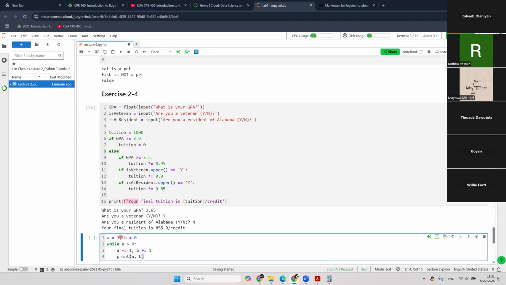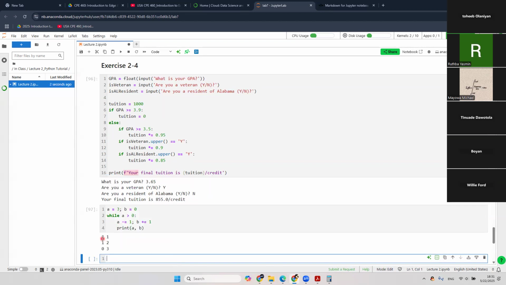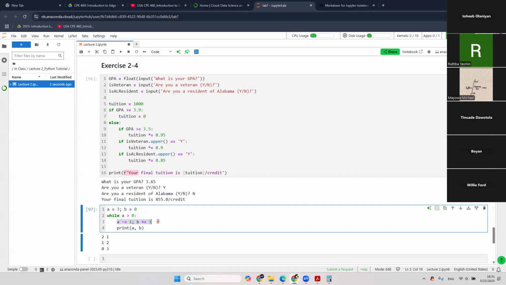And hence you will see it will be 3, kind of 2, it will be 2, 1. Why? Because in the first time of the running, it is A minus 1, which is 2. B plus 1 is 0 plus 1 is 1. So the first result is A is 2, B is 1. Now I will go back to the statement again. Is A greater than 0? Yes, my A is 2, so it's still greater than 0.